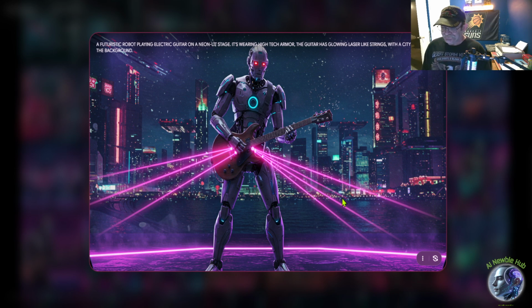So, prompts. I'm going to say this every time: the better and more precise your prompt, the better your results. When I put has glowing laser-like strings, it put lasers coming out of the guitar instead of strings. So I misunderstood that. You can tweak it as you go.